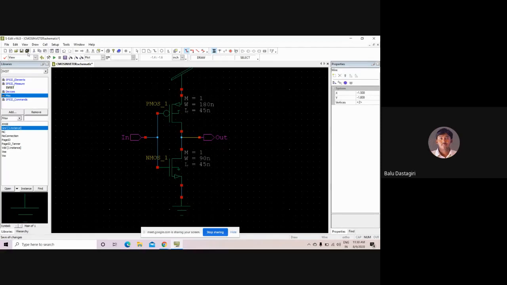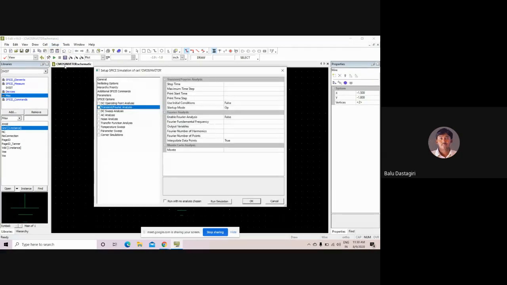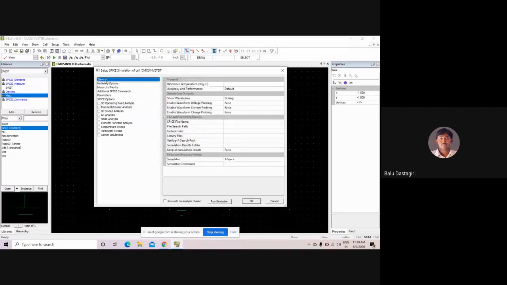Once the circuit is done, you can save your circuit. Now we have to go for the simulation. In order to go for the simulation, the first thing is to go to setup, and in the setup, the SPICE simulation. In the SPICE simulation, these are the general properties. In the general properties, first you can include the library file or include files here.